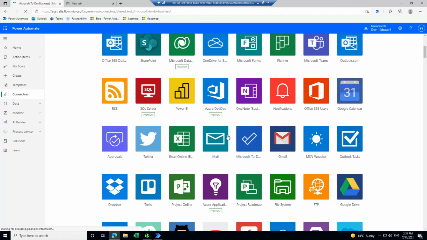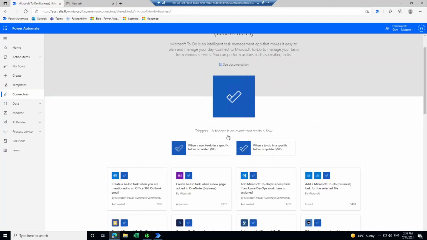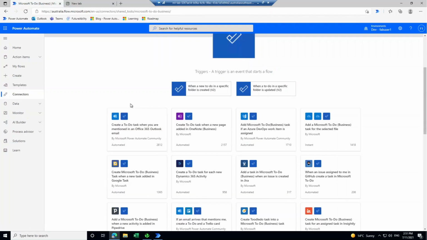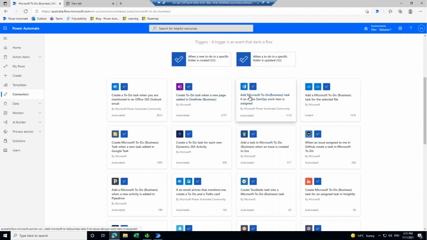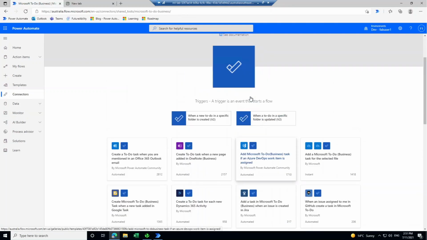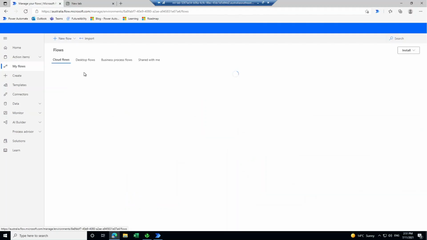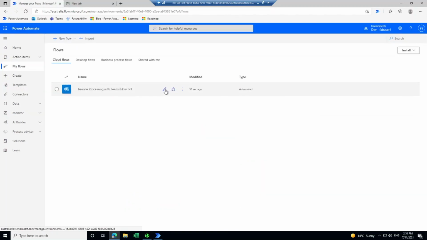And we look at, say, for example, Microsoft To Do. You'll see in here, these are the triggers. So when a new to-do is created, you can start a flow, or when one is updated. And here's all the templates that are available for Microsoft To Do. And this is using the Microsoft To Do APIs. So the connector is tightly linked to whether there's an API available. And then you can use these to create a particular flow.